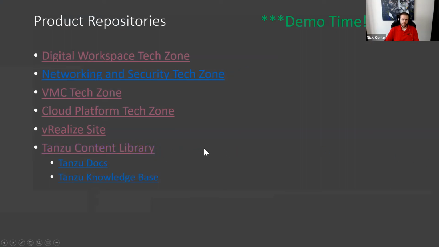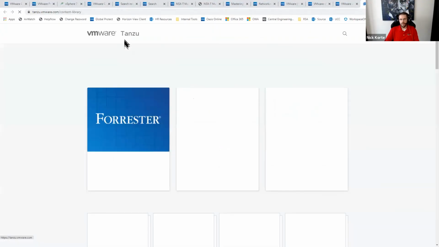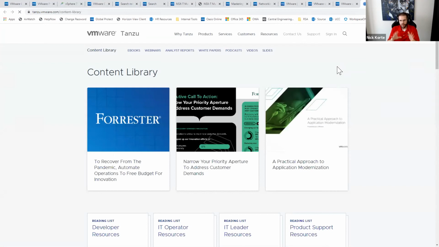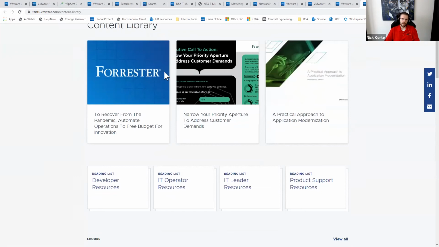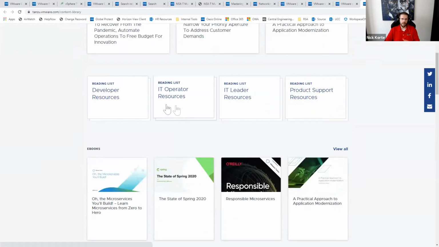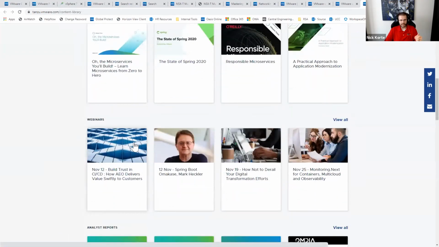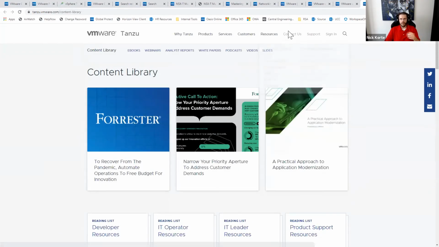Let's go to Tanzu. Tanzu is a pretty new thing, came from the integration of Heptio and Pivotal and the stuff we were doing in the Kubernetes space. So there is a content library on all kinds of things, generic to modern applications, how you can get ready for it, specific resources, whether you're an operator or developer, ebooks, webinars, it's all there.